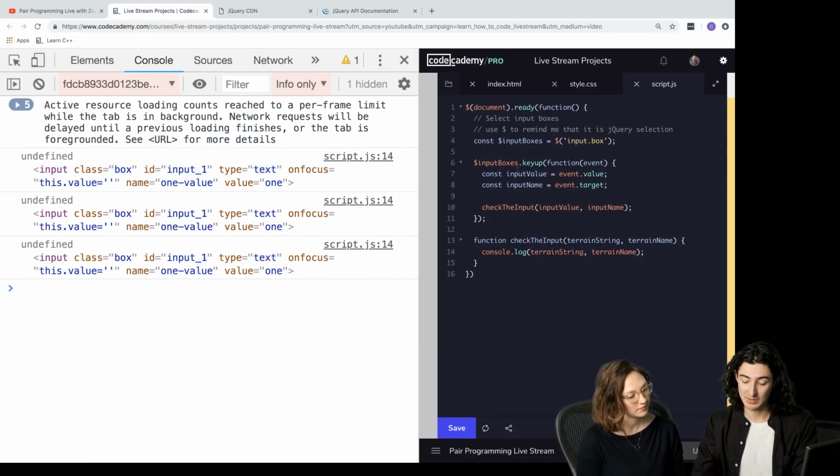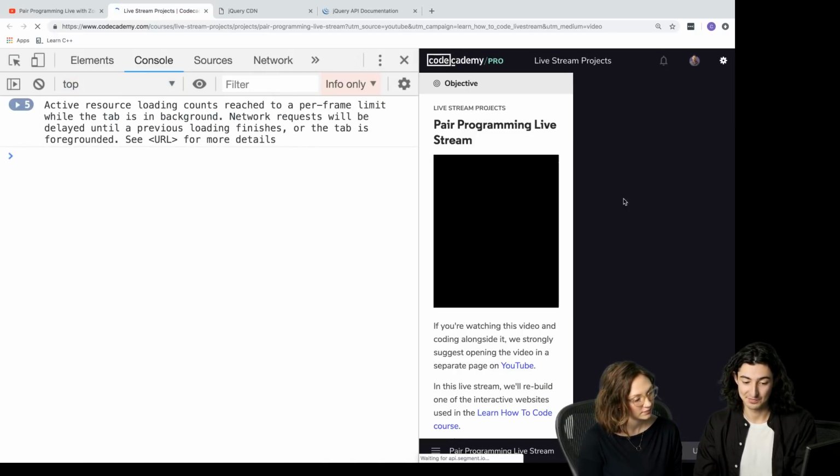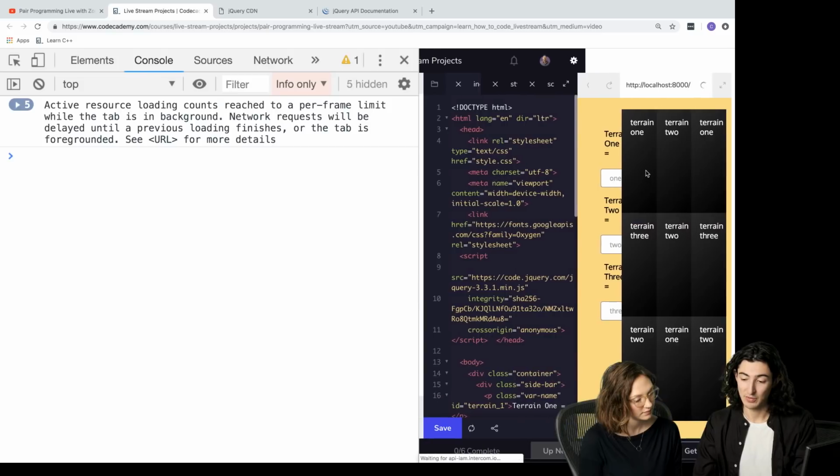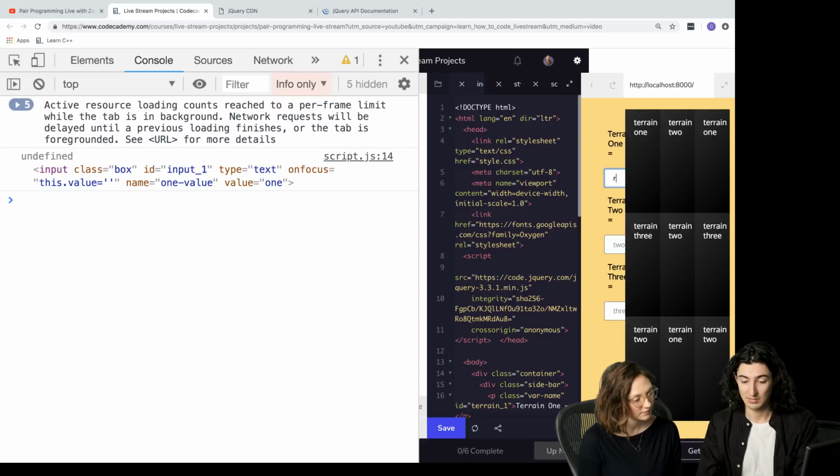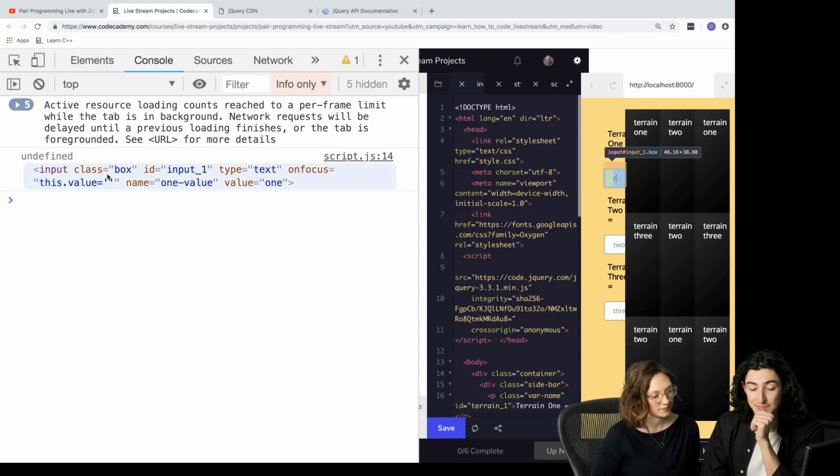I've done it a lot of times, so let's reload. Okay. I'm going to go over here and do it again. Press R, let go. And this is logged. We get this input element, which is here. And we also get this undefined, which I was not expecting.